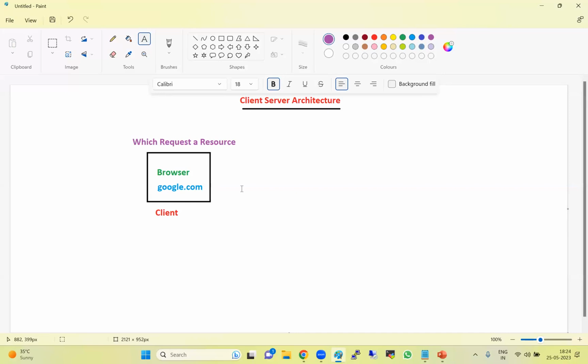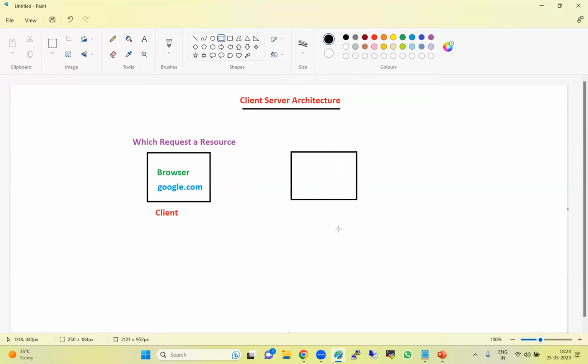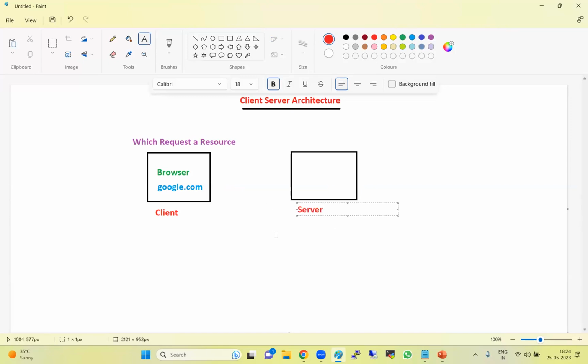So guys, whenever you open the browser and you type google.com, there should be someone from the other side who will be responding to your request. Who is that guy? Server, exactly. So server meaning, I'll write it here. There should be another side, there will be a server. What is server? Which responds to the request.